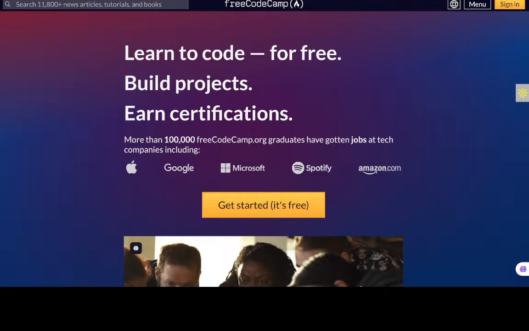Let me see what that's showing. Why is it showing this screen? Okay, it's showing this screen.